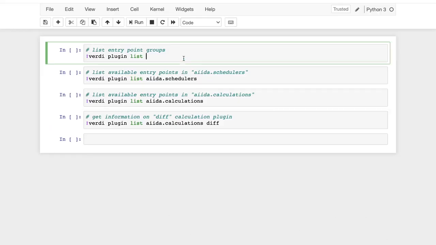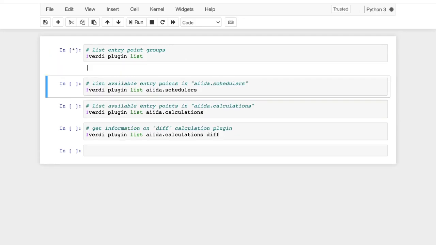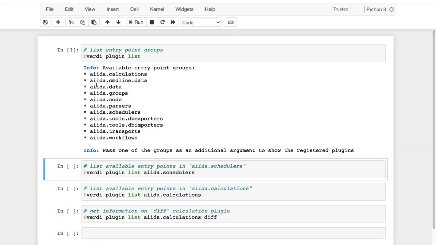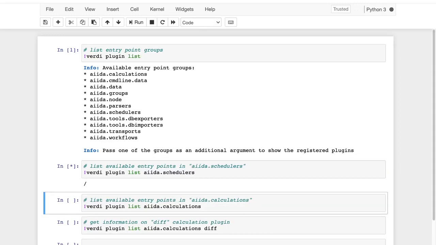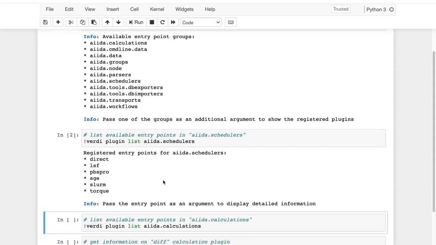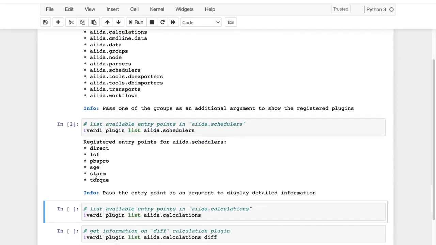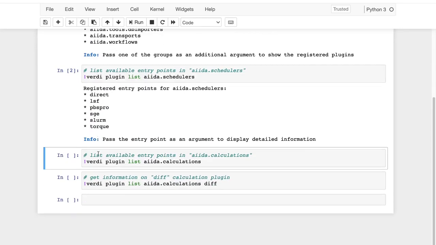I wanted to show a quick demo of the Verdi plugin list command, which uses the entry point mechanism. So if you type a Verdi plugin list on the command line, you will get a list of the entry point groups that AiiDA Core provides. And you can then add one of these groups at the end of the command, for example, AiiDA.schedulers, to get the list of scheduler plugins that are currently installed. So these are the ones that are provided directly with AiiDA Core.